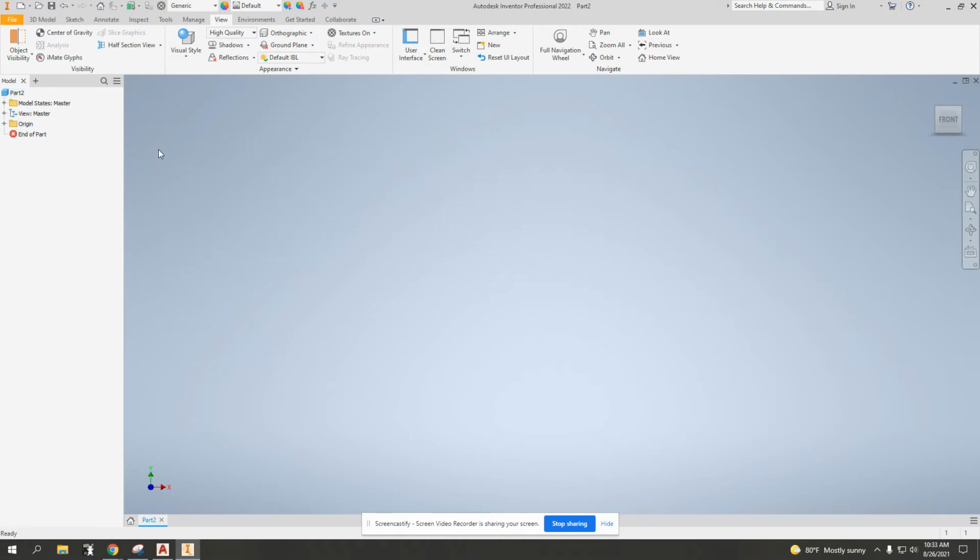One thing that I like to do when I start, it helps me visually know where we are in three-dimensional space in this drawing area, is to go over here in that model bar, and there's this origin folder. And I like to expand that origin folder, and you'll see as I hover over these different planes, we have a YZ, an XZ, and an XY.